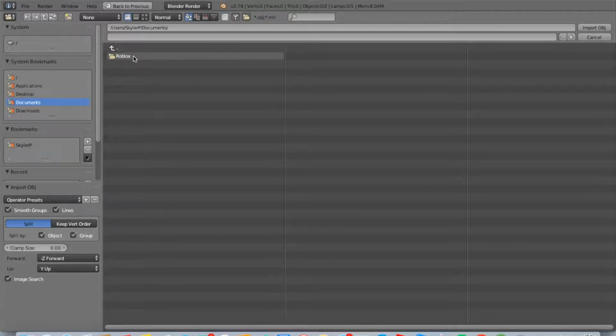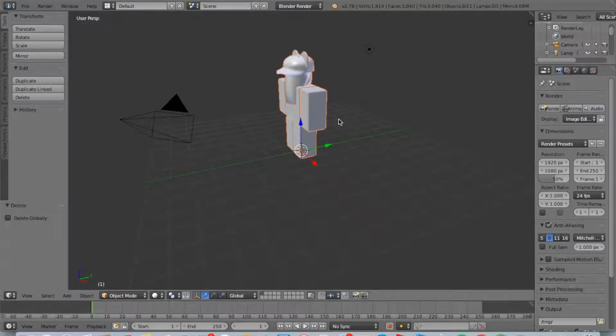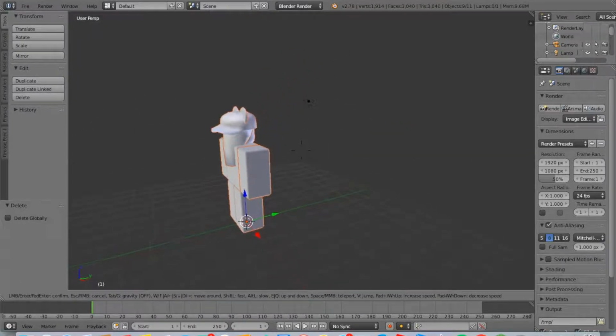And then I'm gonna go Documents, Roblox, and open my model. It will be here, you can find it anywhere. It's probably alphabetized, I think it is. But it takes a second to find it for me because I have lots open, but here it is, and it's just going to be white, and that's okay.